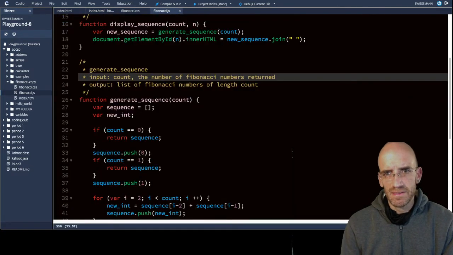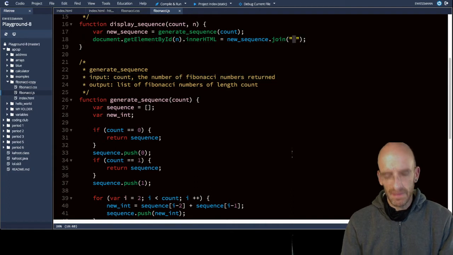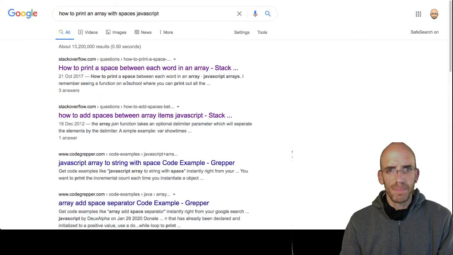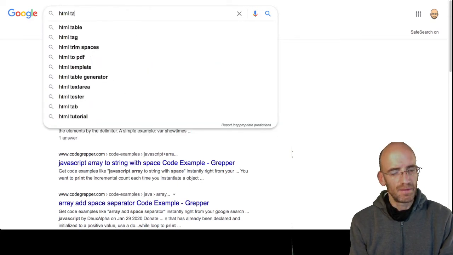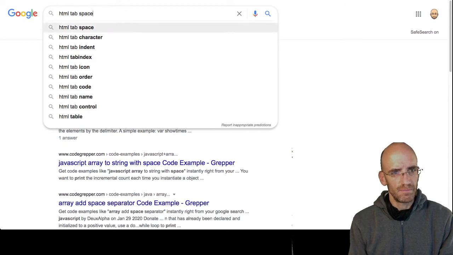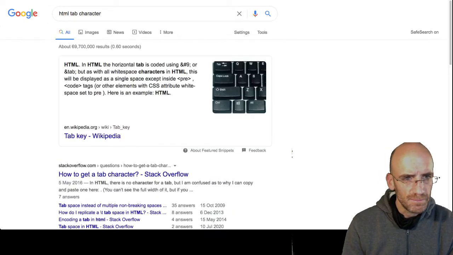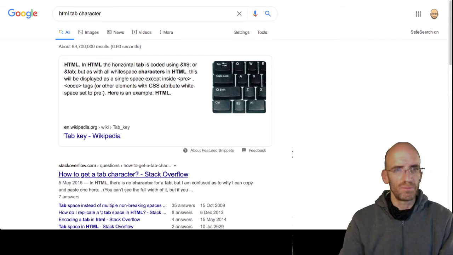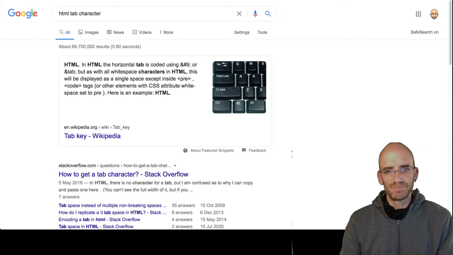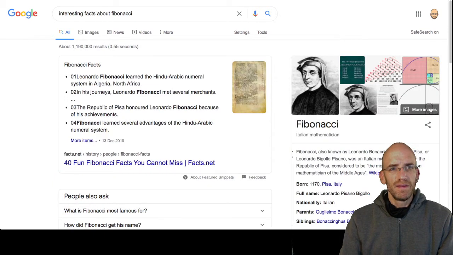now two spaces is effectively the same thing as one space in HTML. So let's search HTML tab character. Let's see if that works. It's going to be more trouble than it's worth, because I think it's actually okay.